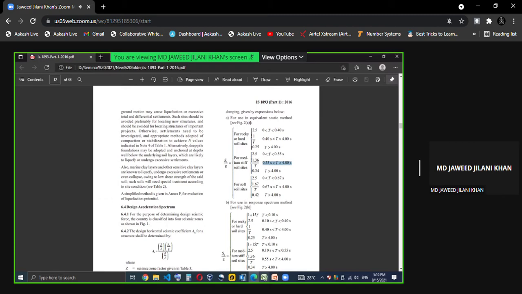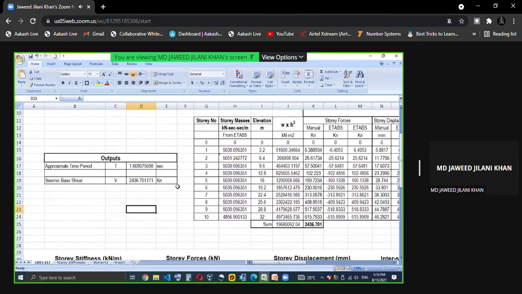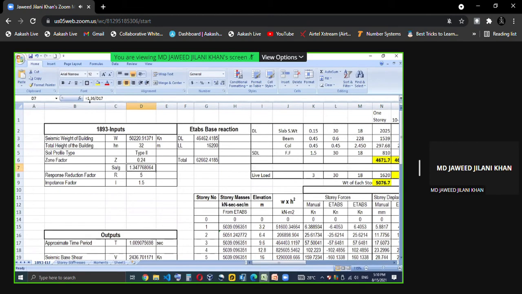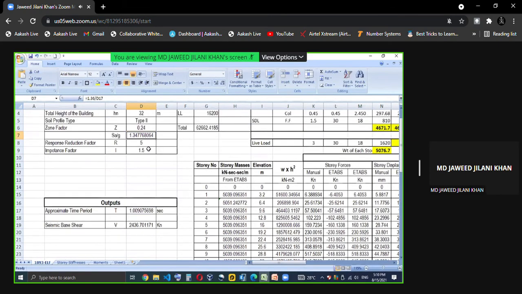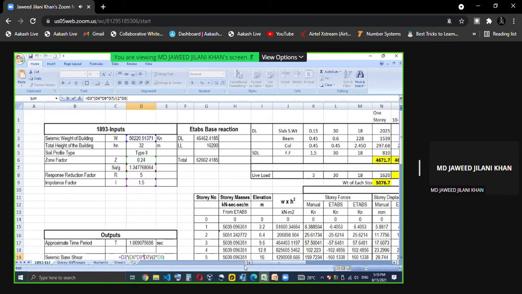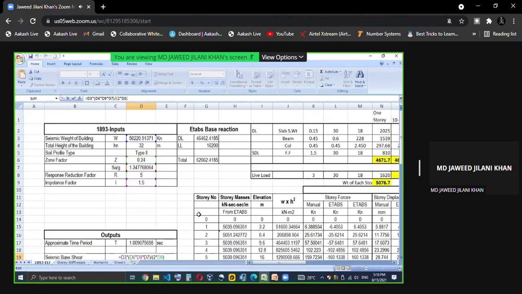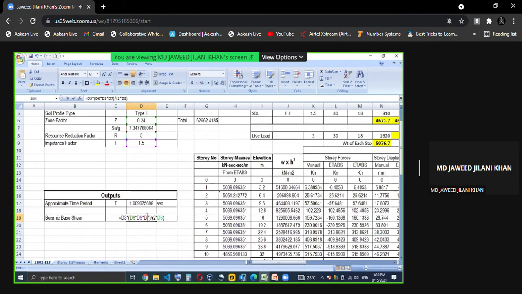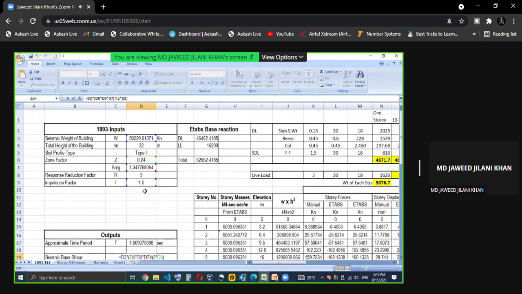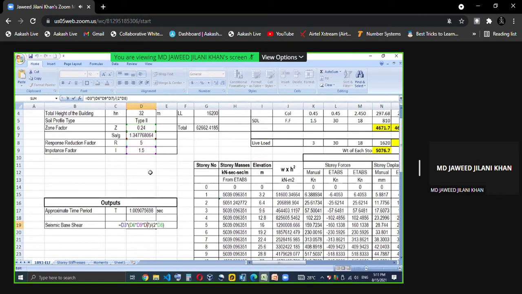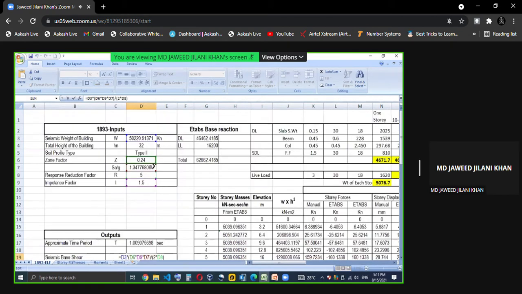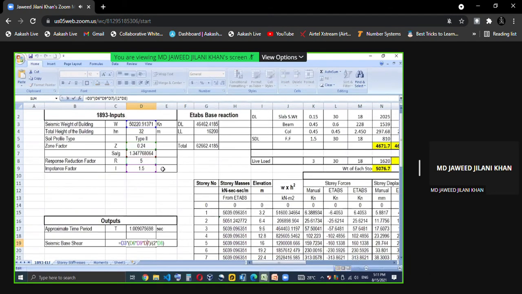So I will calculate SA by G here. SA by G is equal to 1.36 divided by T. How much SA by G am I getting? 1.34. Now we will calculate VB is equal to AH into W. AH meaning Z by 2 into I by R into SA by G. So Z by 2, Z is 0.24 divided by 2, into I by R, I is 1.5 by R, and into SA by G, which is 1.34, into your W, the seismic weight.